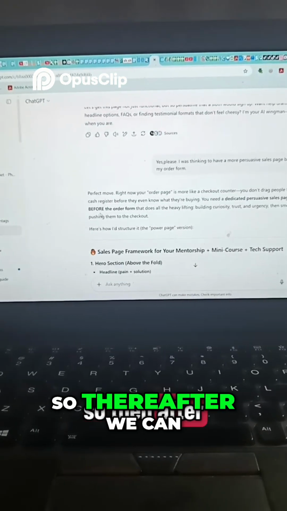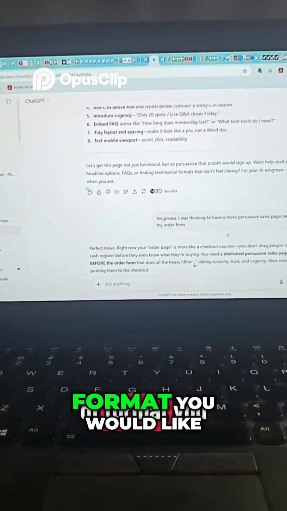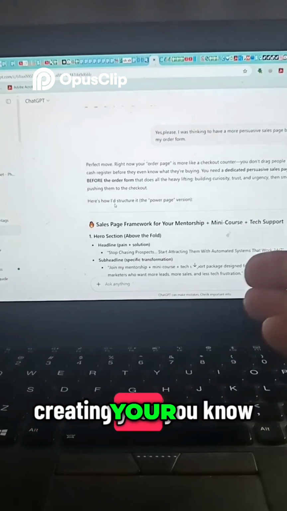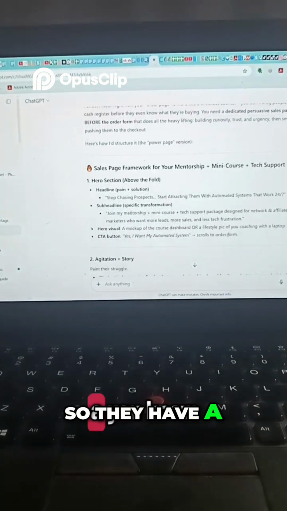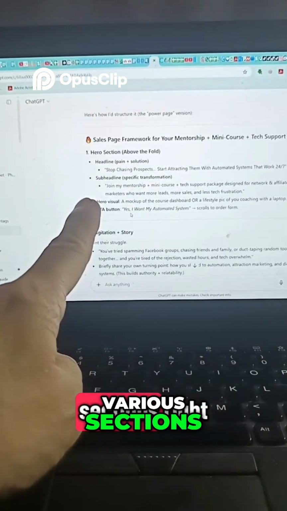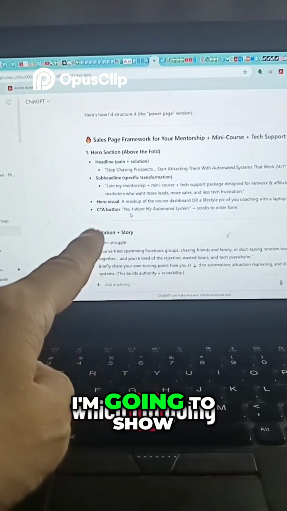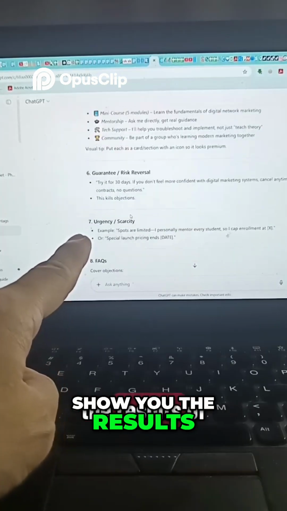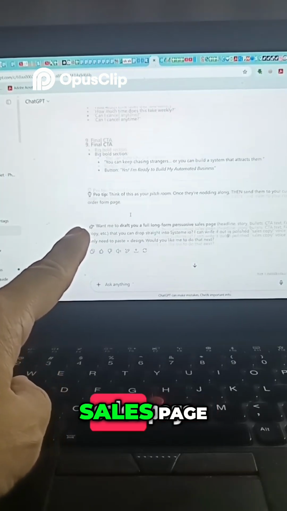So thereafter, we can get it, right? It will actually prompt you, so what kind of format you would like to let it start creating your improved version of your own sales page. So they have helped you to break it down into the various sections, for you to copy and paste it onto the website builder, which I'm going to show you subsequently as I scroll through, to show you the results of the ChatGPT preparation of your own sales page, right?